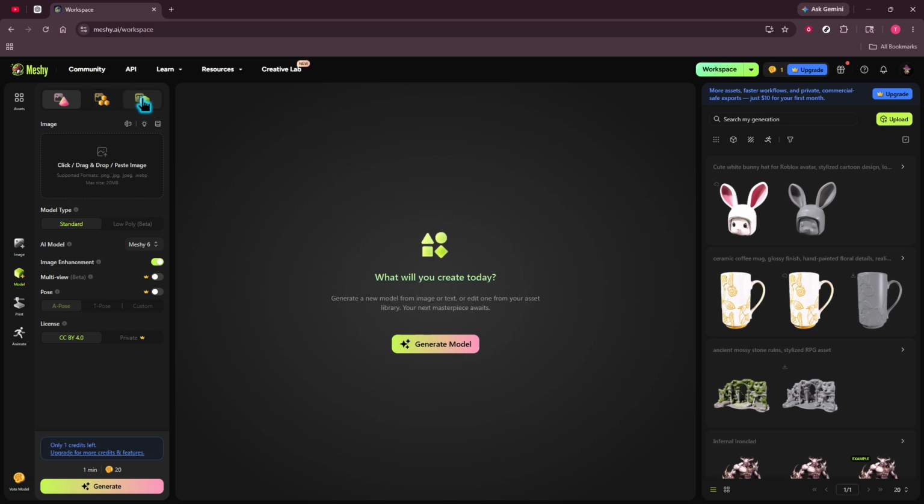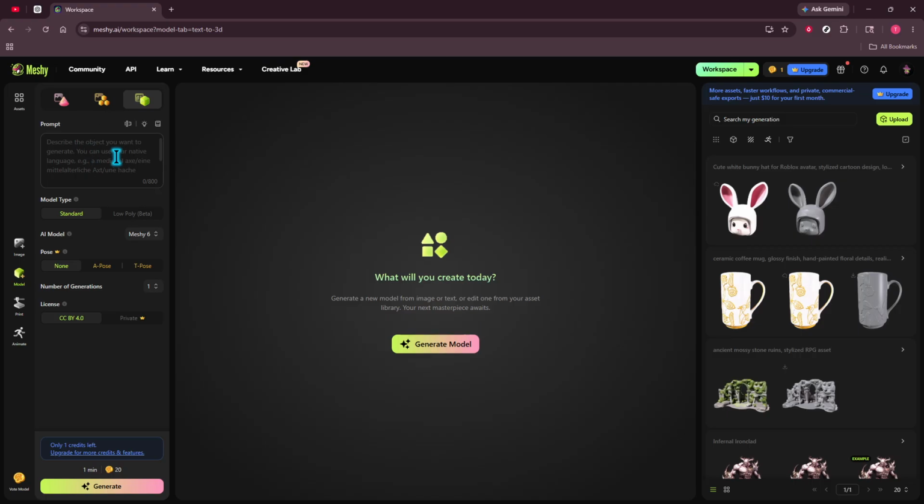Type a detailed prompt that tells Meshy exactly what to make for Roblox. For example, you might write cute white bunny hat for Roblox avatar, stylized cartoon design, low poly, clean topology. For hair, you could try anime black fluffy hairstyle for Roblox avatar, stylized, game ready. For a shoulder pet, something like tiny dragon shoulder pet for Roblox UGC, cute fantasy style works well. Specific wording like low poly, stylized, and game ready helps Meshy produce models that are friendly for Roblox performance.